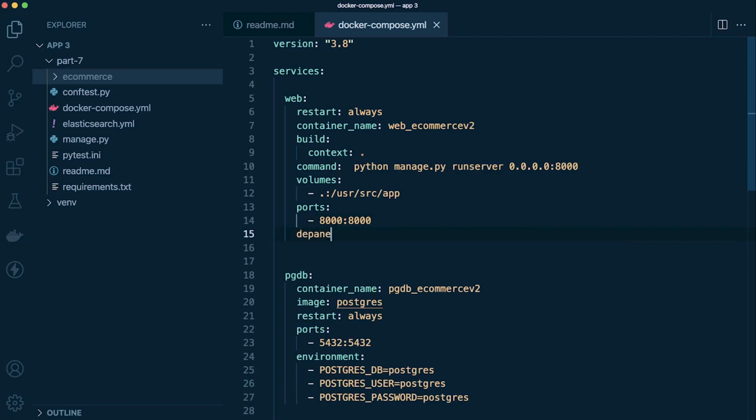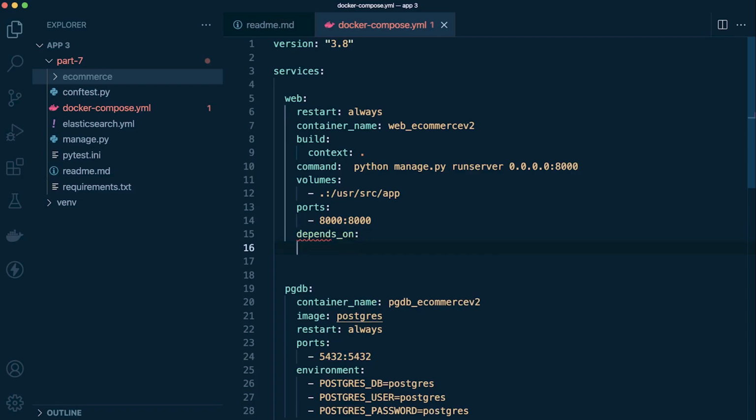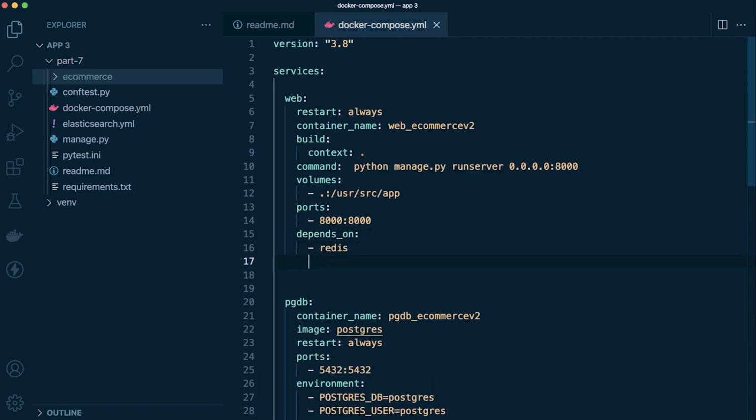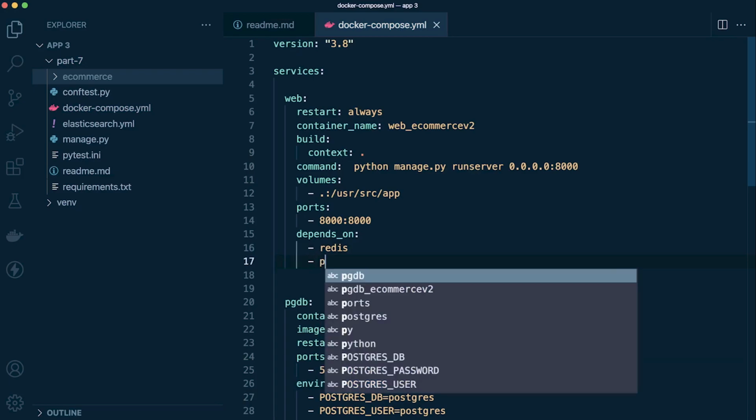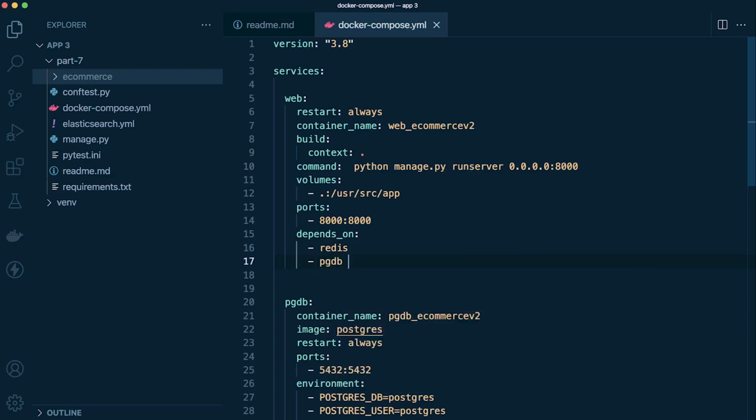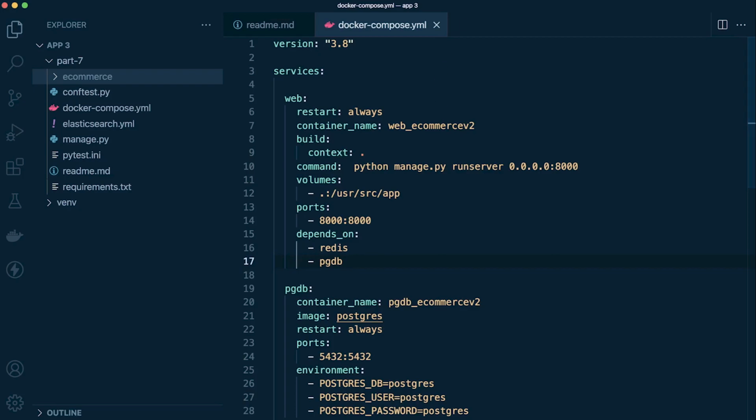And then we can say depends on. So this is going to be depends on. That basically means that this service depends on other services to be running. One of them is going to be Redis. One of them is going to be the Postgres database. So without these services, this service won't run. So it's going to try and start these services when this service runs. That's not technically true, but that's the general idea.